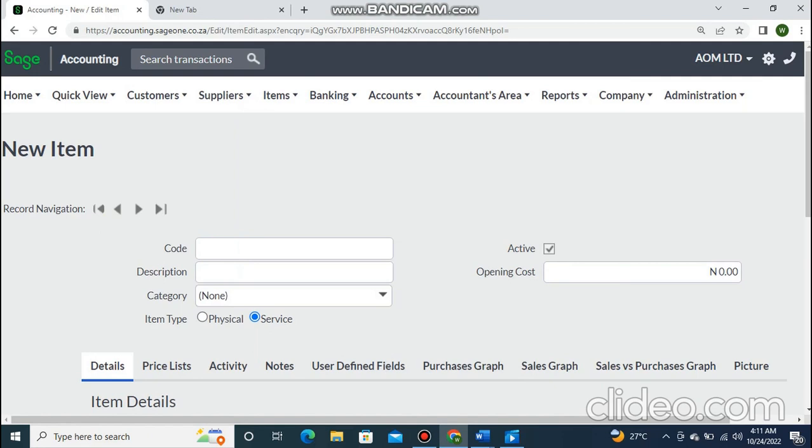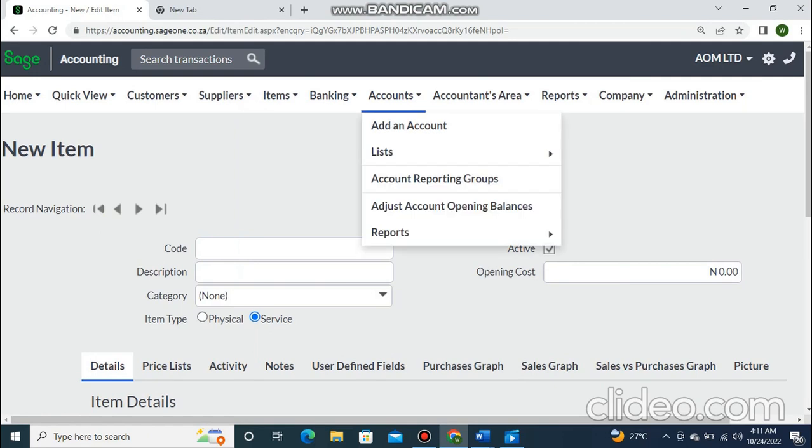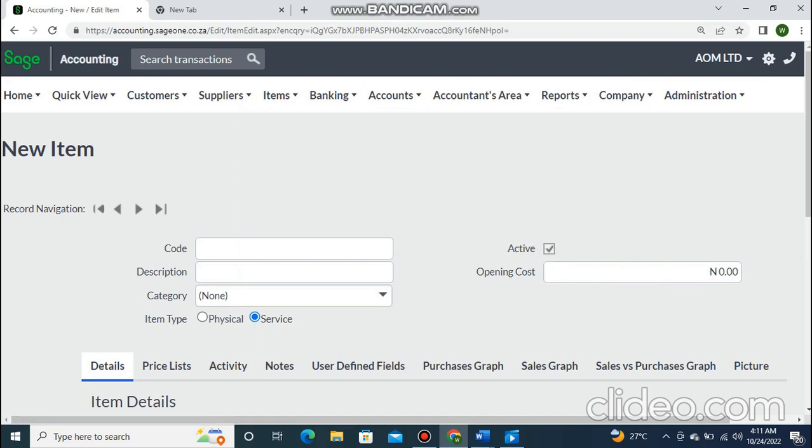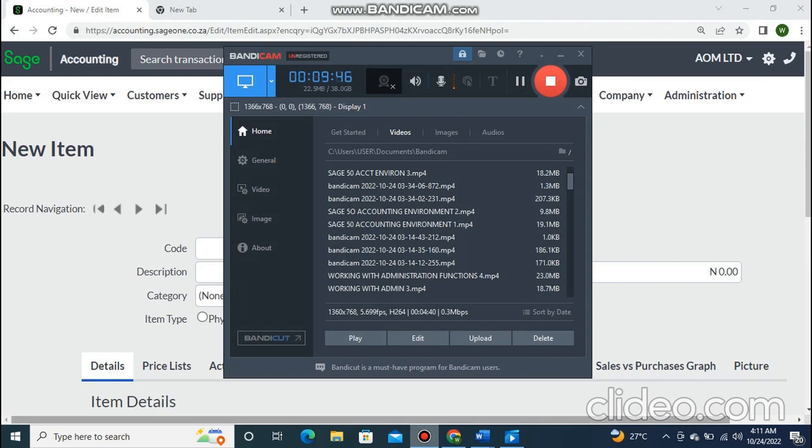Like I said, in this accounts section, you have options that let you enter all your expense accounts and keep track of them. If you want to enter your expense accounts, like I told you, that's the chart of accounts. So there are options there you can use to carry out such tasks.